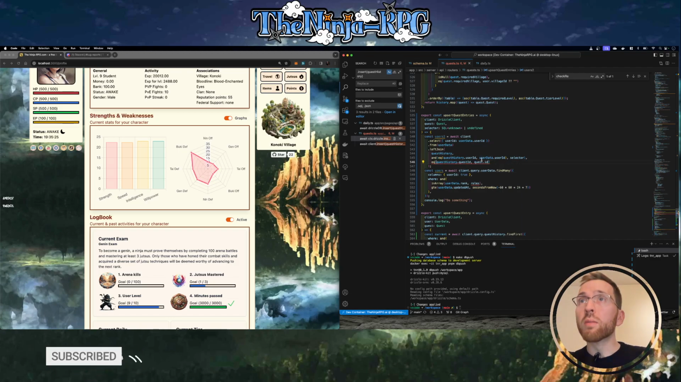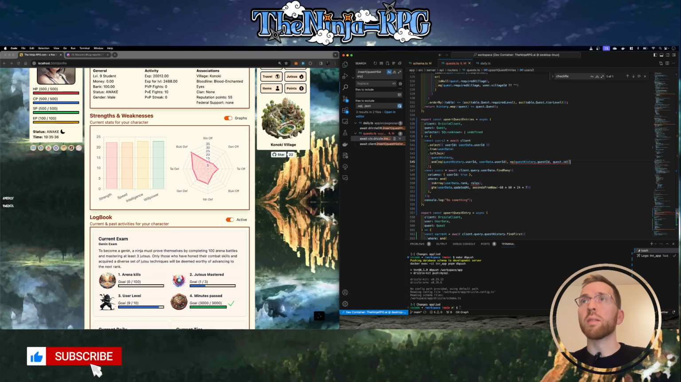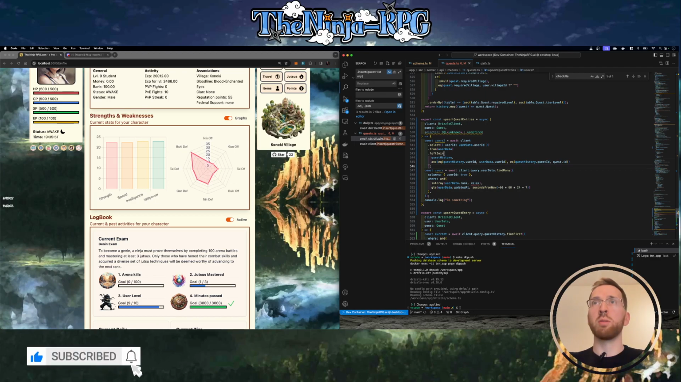What are we missing? Oh, what's going on? Where did it put the selector here? There we go. This is better, I think. So we need quest history, user ID on user data, user ID, quest history, quest ID on quest ID. This is right. We do this left join, and then we do where selector.